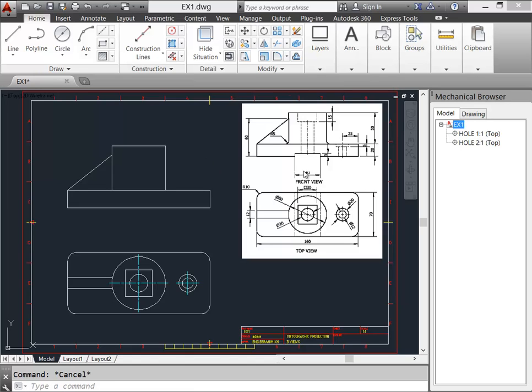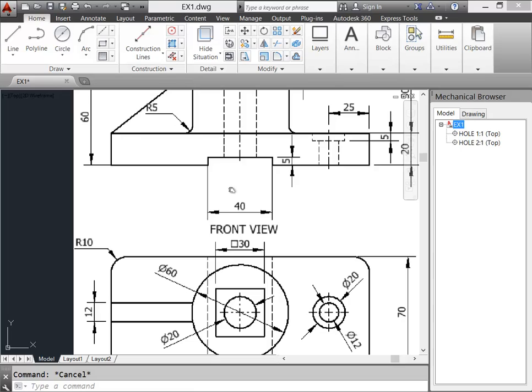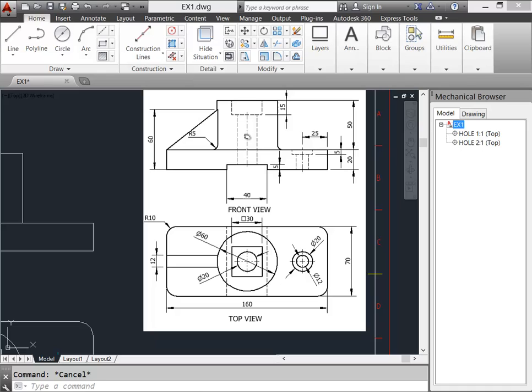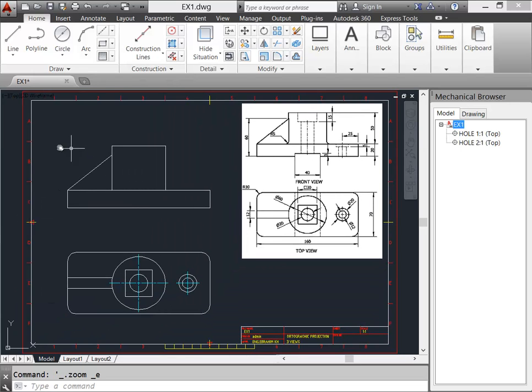Let us determine our groove. If we look here, we'll see that our groove is 40 millimeters length and 5 millimeters up, and it starts at the center of my cylinder. So I'll draw a center line for the cylinder. I'll pick the midpoint of the cylinder and go down here. This is my center line.